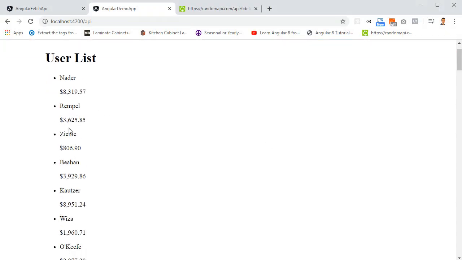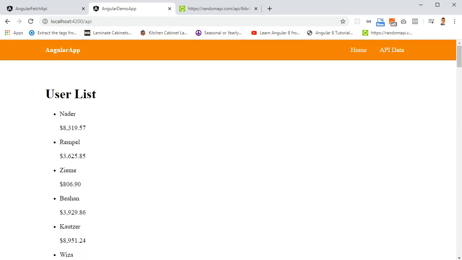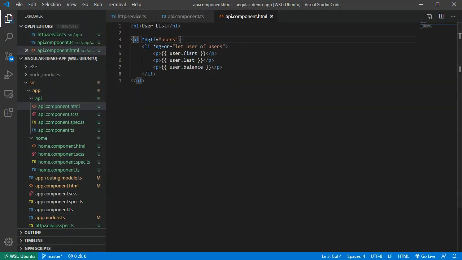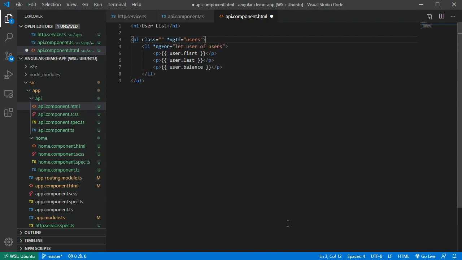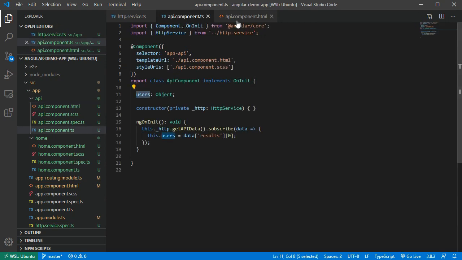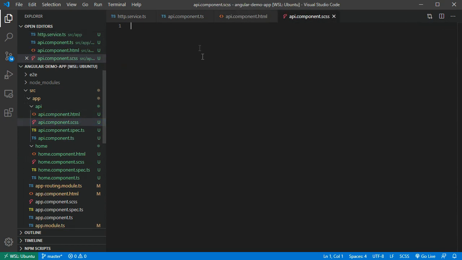We have the user list, and we get all this data from the API, but we should style it a little bit so it doesn't look that ugly. And let's go ahead and add a class here to our ul, and this is gonna be user list, and then we will add another class for our li tag, which is gonna be user item, like this. Let's save it. Let's open our api.component.scss, and here's where we add the styling for our API component.